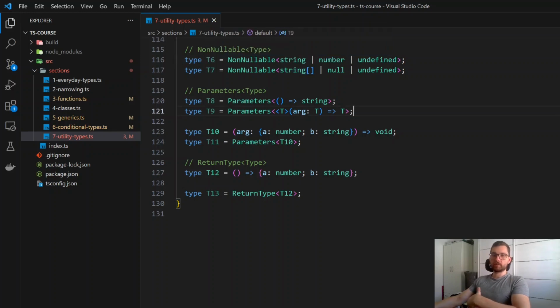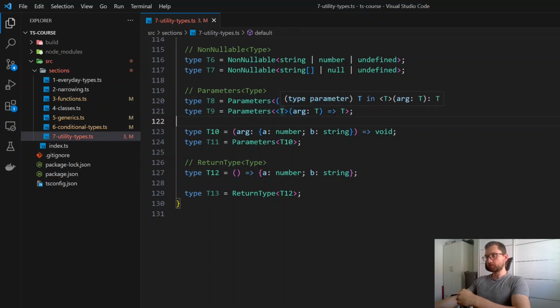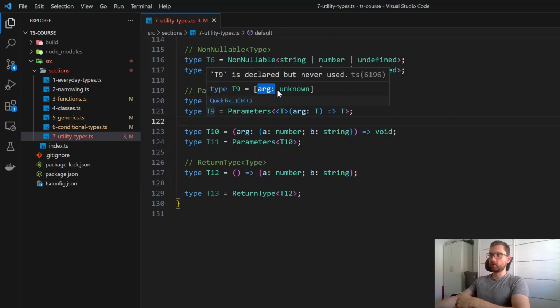Now let's look at this. This one is pretty interesting. So Parameters is going to take all the arguments that we get from the type. So let's see. Here we have a function that is taking nothing and returning a string. So Parameters is going to be an empty array because there are no parameters that are passed. And in this case, we have a generic here, and we pass an argument of T and return a T. So the parameters in this case are going to be arg, and it's going to be type of unknown.